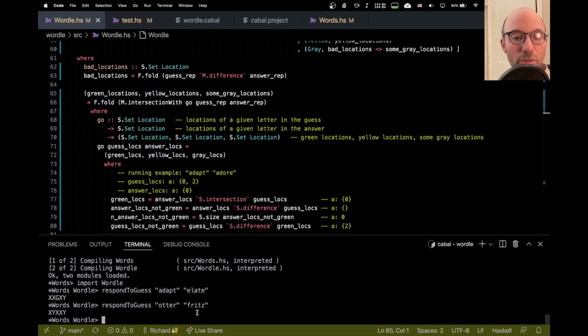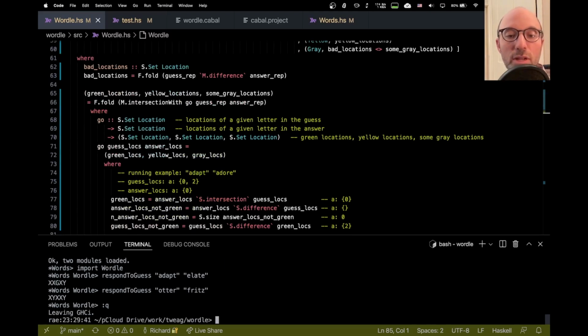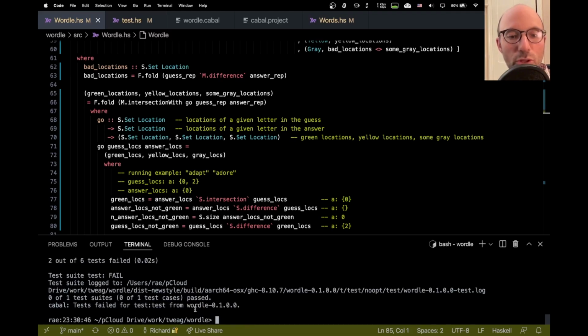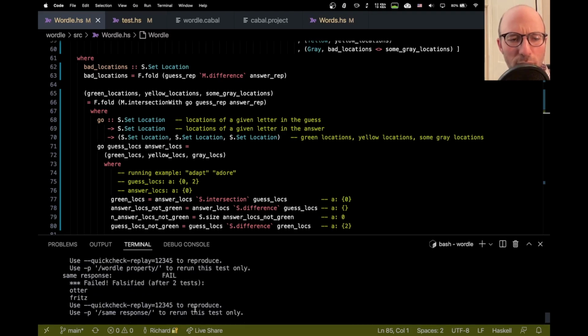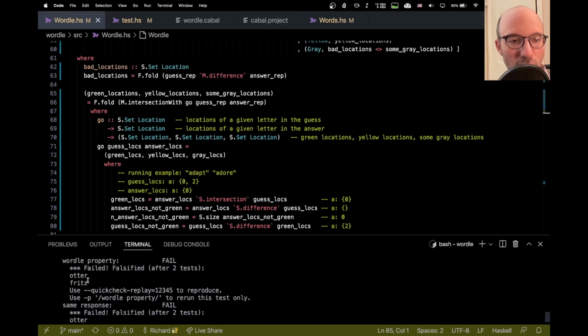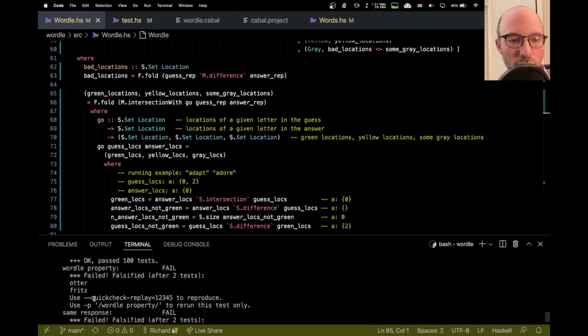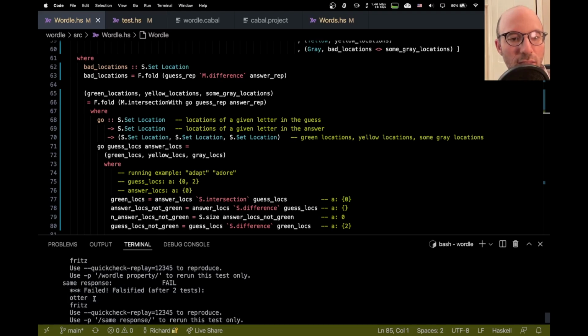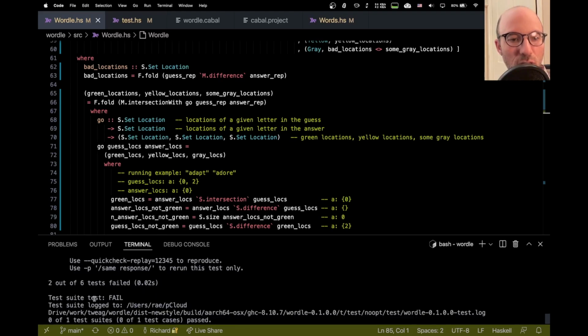I think we're ready to run the tests again. So let's quit out and let's do a test run. And let's see, so we get a failure. I was hoping for this one to work. So now various things don't work. The Wordle property fails with Otter and Fritz. And then this also fails.